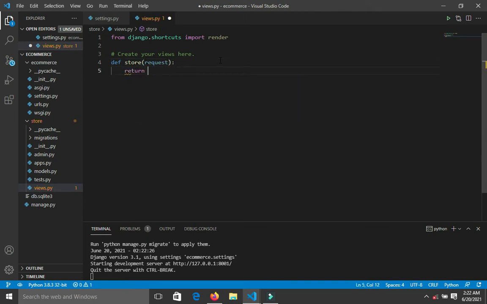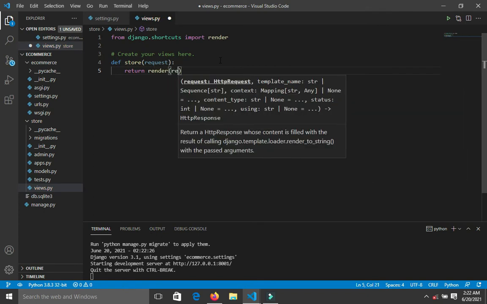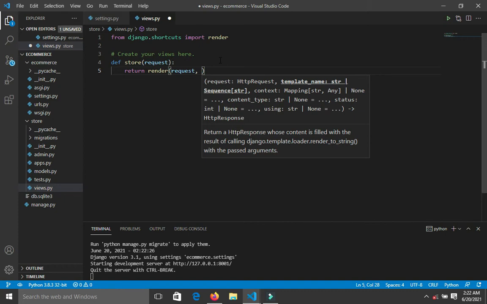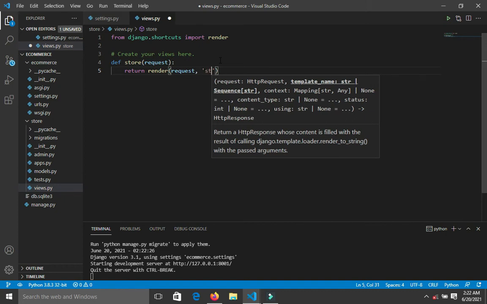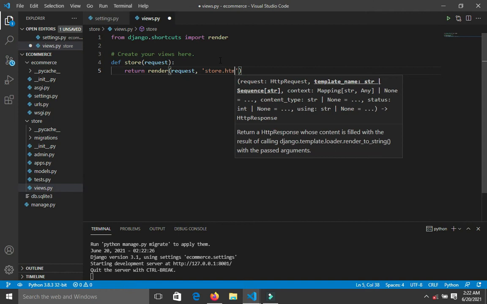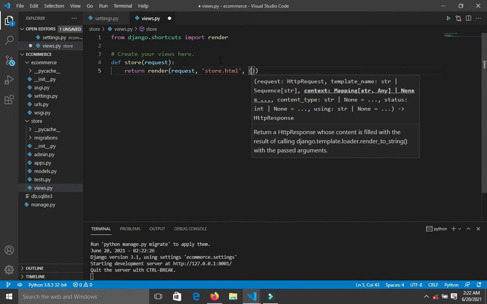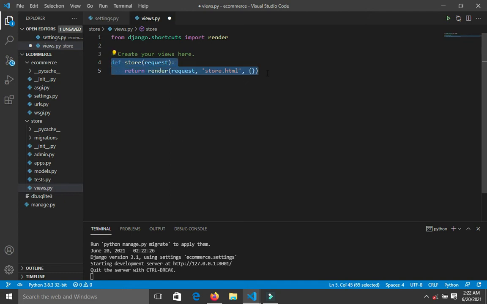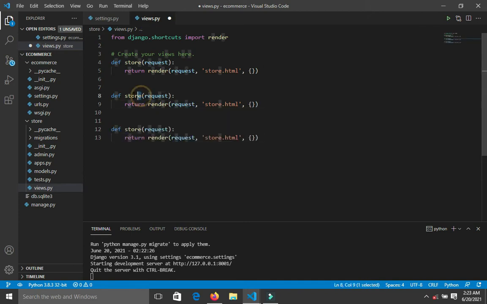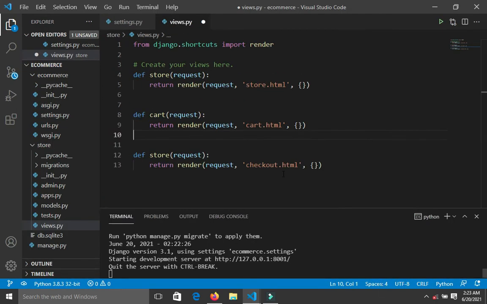return render(request, our HTML file. I'm going to call it store.html, and we'll pass our dictionary. So I'm going to copy this and paste two more times. I'm going to change the name. I'm going to change this one to cart. For our cart page, return cart.html. And this will be called checkout.